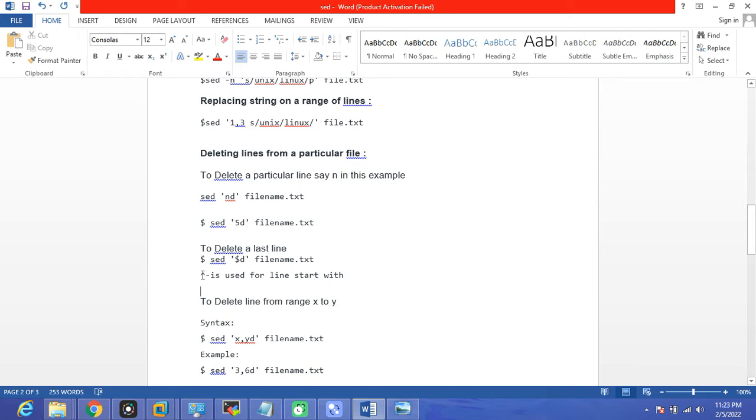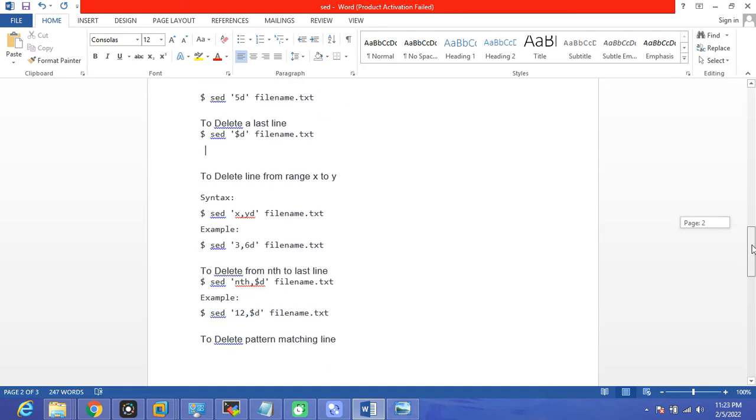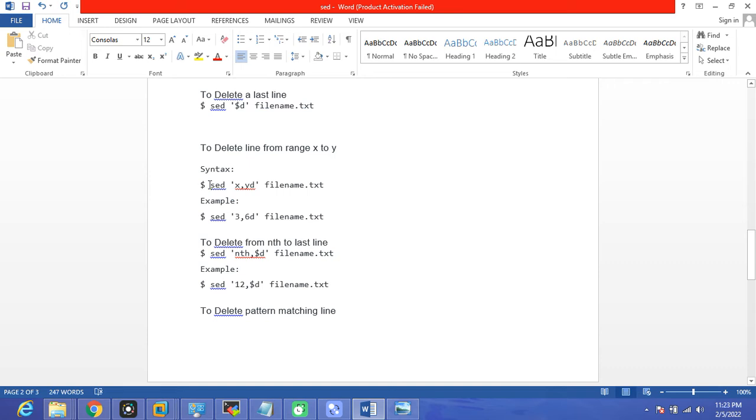To delete lines from a range of x to y, the syntax will be sed x comma y d and the file name. For example, if you want to delete the third to the sixth line, sed 3,6d and file name .txt. To delete from the nth to the last line, n means any number; let's say it's 12th, and the last is slash dollar: sed '12,$d' means from the 12th to the end it will delete.